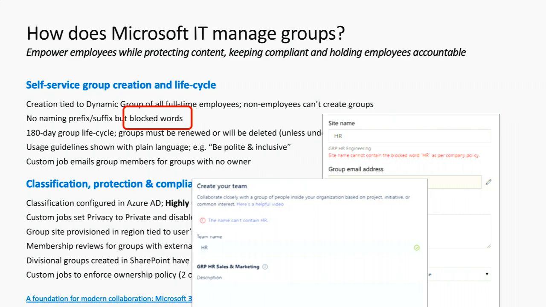We block certain words from being used in the name of groups. In some cases, those words are confusing because they overlap with other things like HR. In some cases, they're otherwise related to HR because they're just not appropriate words for work. I'm going to read all of those words here to you now. Actually, I'm not. That would be a bad idea.